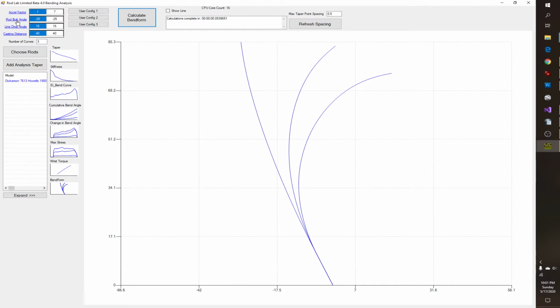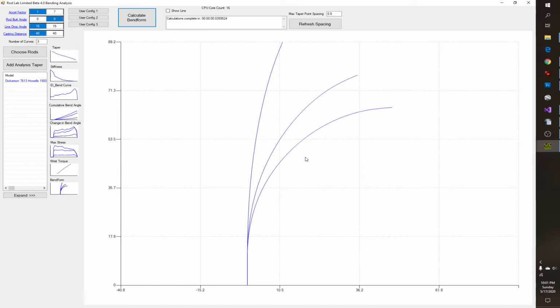Next thing is the rod butt angle. As you can see, we've got minus 25. I can kind of see that here. A rod butt angle of 0, let's go ahead and change that, would be straight up and down. And a negative angle would actually be leaning back like part of a back cast. Let's go back to here.